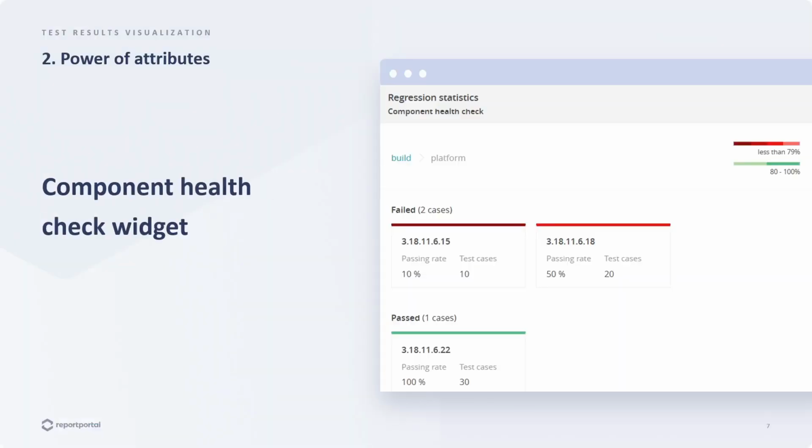I will demonstrate the power of attributes on the example of two widgets, Component Health Check and his big brother, Component Health Check table view. Component Health Check widget shows the passing rate of the application components indicated by the attributes specified for the test results. Any attributes can be used to build the structure that addresses your needs. Let's go back to ReportPortal to see it in action.